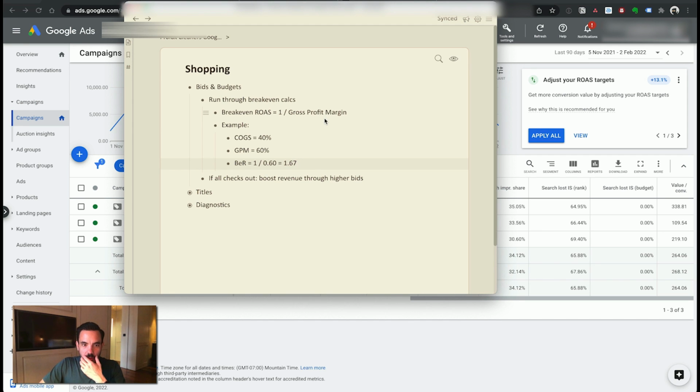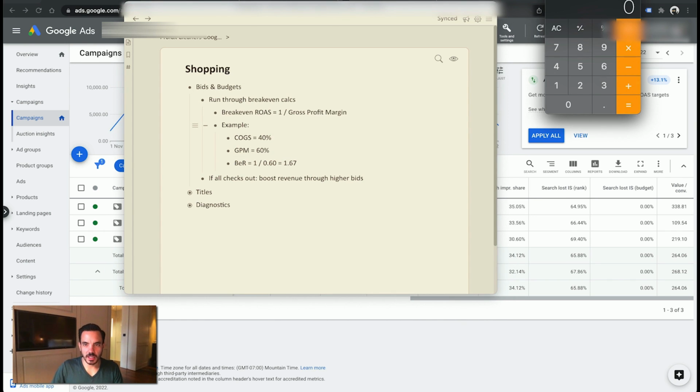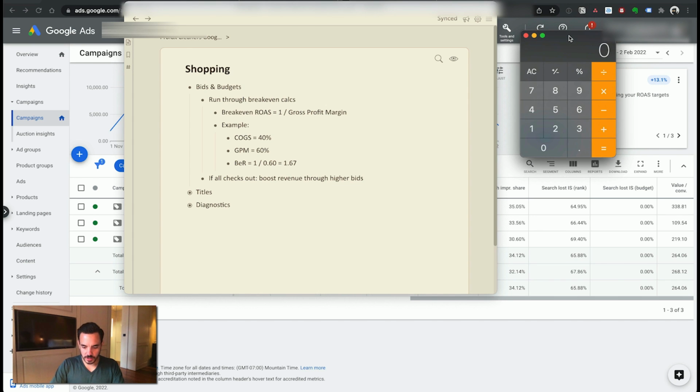or 167%. Now, in your case with Prolux, I don't know if we spoke about your gross profit margin. I can't recall off the top of my head what that was, but a lot of e-commerce stores that I talk to for similar types of products have gross profit margins somewhere in the 40 to 60% mark. So let's just assume that yours is 40, so 1 divided by 0.4. That would give you a 2.5x break-even ROAS.